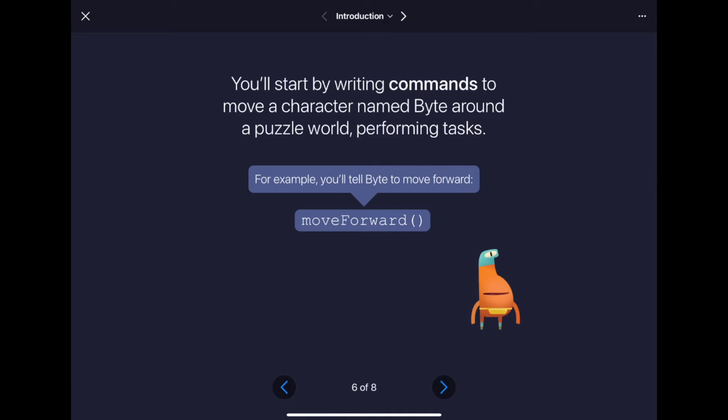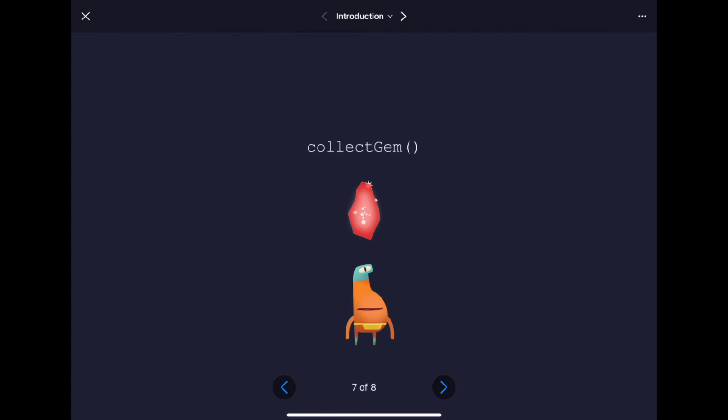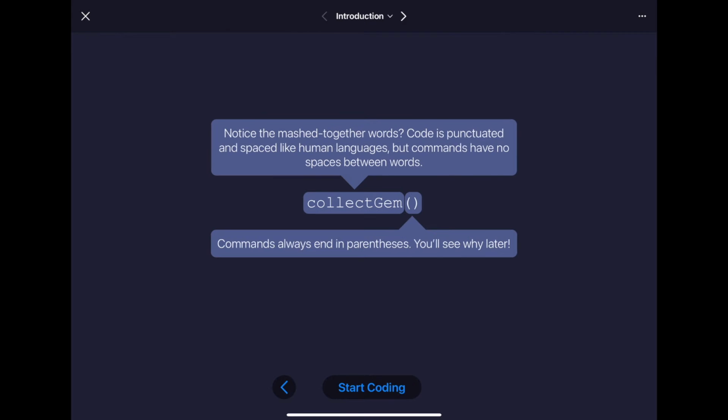It introduces me to my little character. He's called Byte, and I'm going to be controlling Byte around various scenarios. On this page I get some technical information about how I write code, and the fact that there's going to be parenthesis after each line of code, and I can straight away start coding.